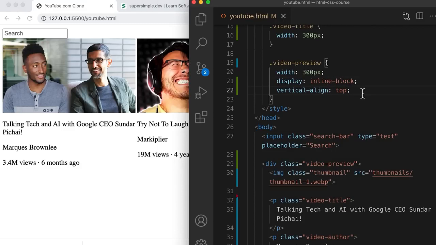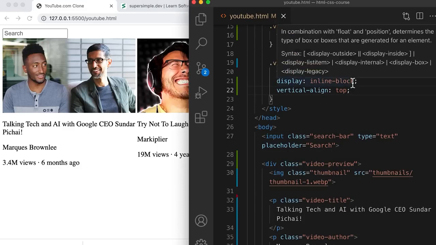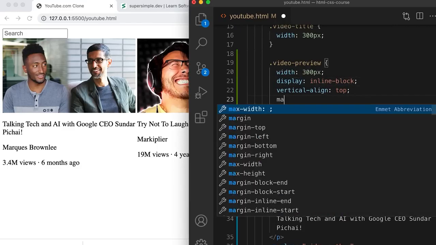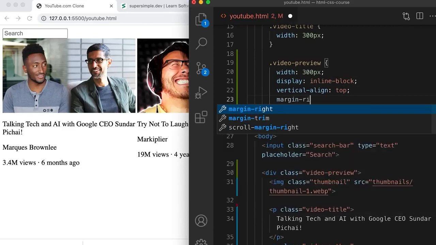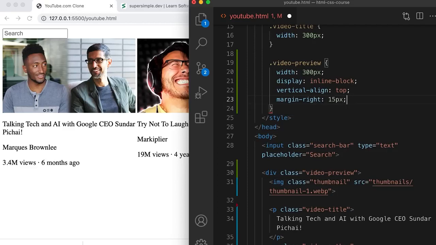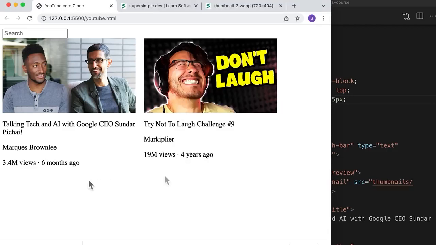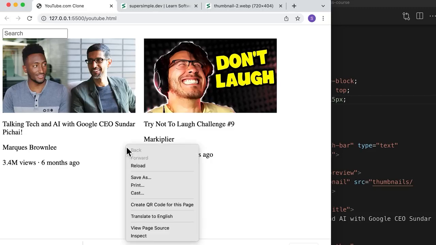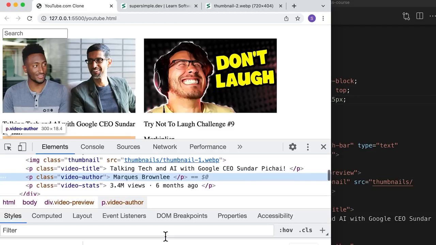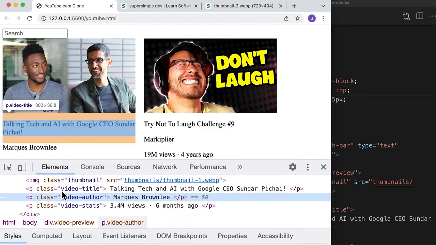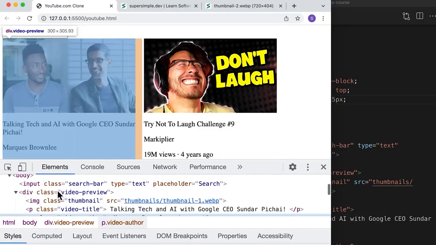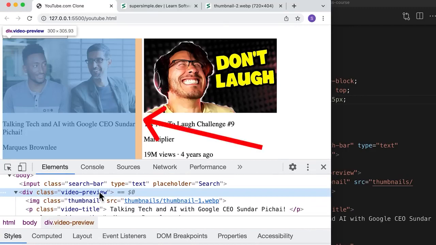So we'll go into our code, and in the video preview styles, we're going to add margin-right. And let's set it to something like 15 pixels. Save it. And now we added margin on the right. And now the interesting thing about this is if we right click and inspect, and then in our HTML, we find our div, which is here, you'll see that the margin is applied on the entire div.